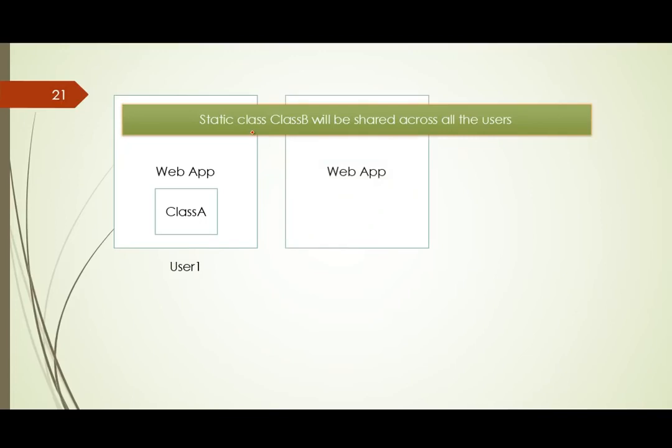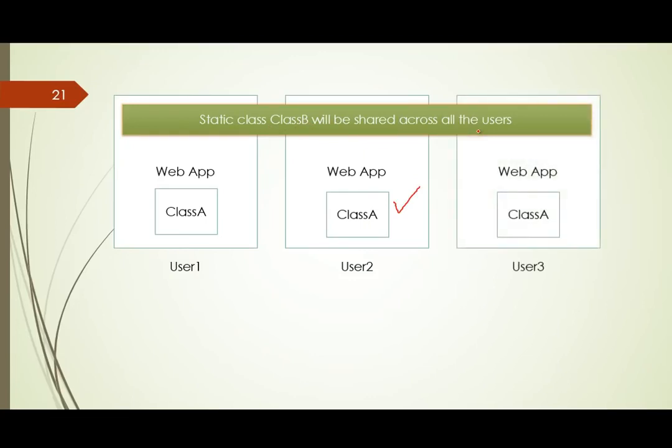Let's say user two comes in at the same time, and class A will be created again for user two, but class B will not be created. It will be shared across. So let's say you have user three, and again class A will be created. Let's say that user two is gone, so class A will be gone, but the static class will still remain there. Let's say user two comes in again, then class A will be created again specifically for that user, and these are all separate instances.